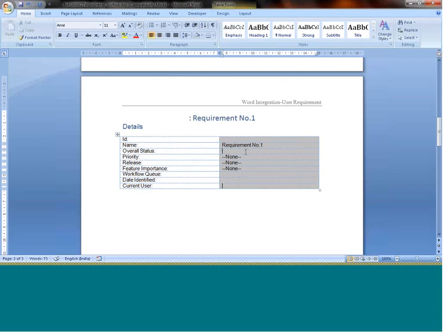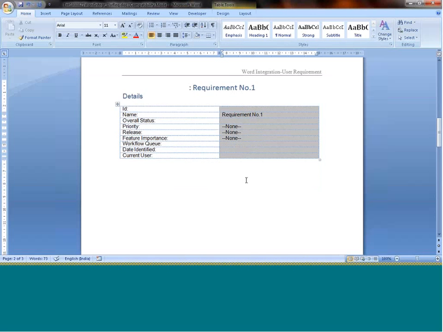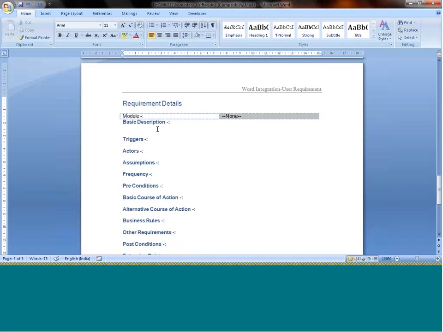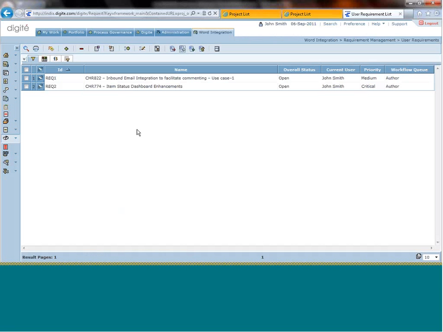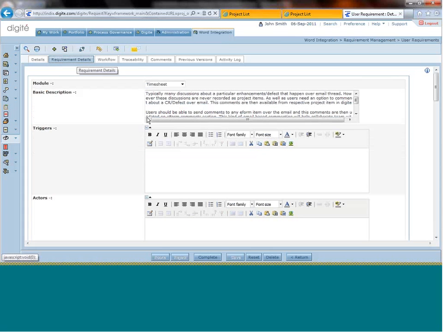All the other fields you have to enter within Digite, so those fields will not be available for you. You can enter all the other descriptions, basic descriptions, triggers or actors, assumptions directly into this document. You can put images, you can put some business rules, whatever you want to put in. Let me copy paste some of them from the existing requirements.